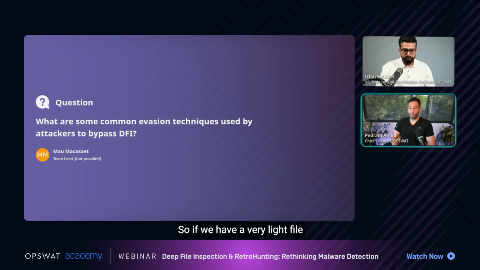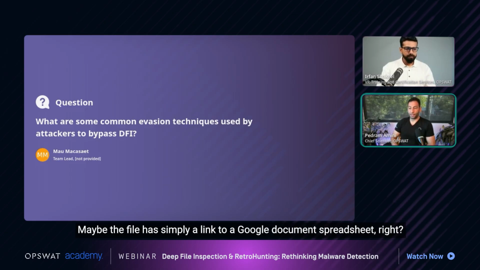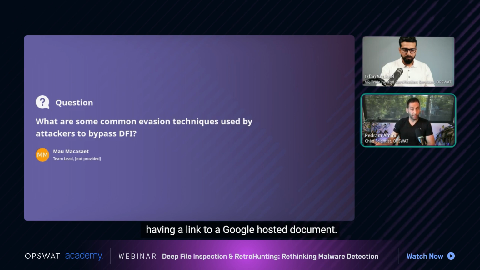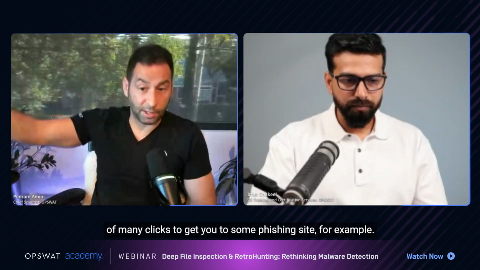So if we have a very light file, maybe the file has simply a link to a Google document spreadsheet, right? There's really nothing inherently malicious about the file, and there's certainly nothing malicious about having a link to a Google hosted document. But that might just be the first click in a series of many clicks to get you to some phishing site, for example. Right? This is like a phishing indirection.